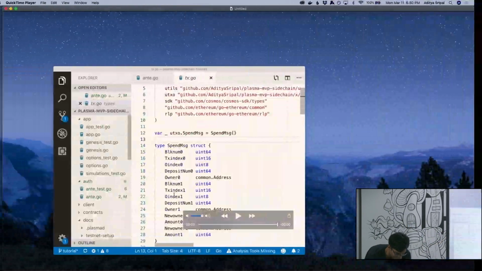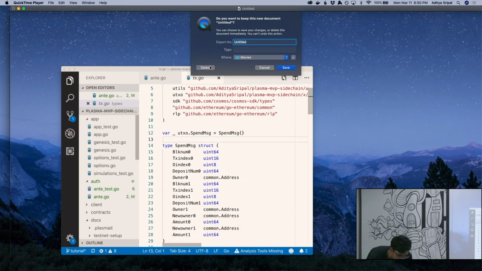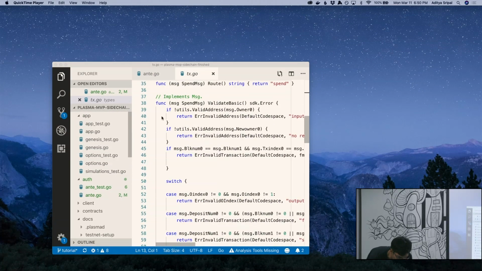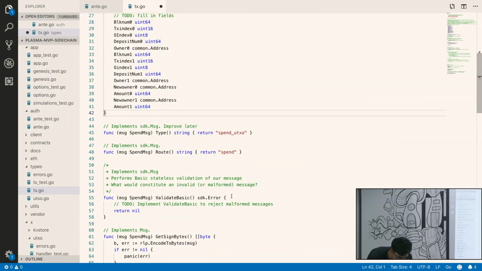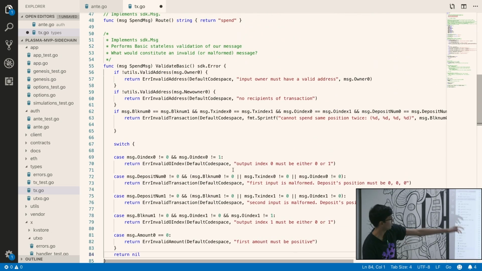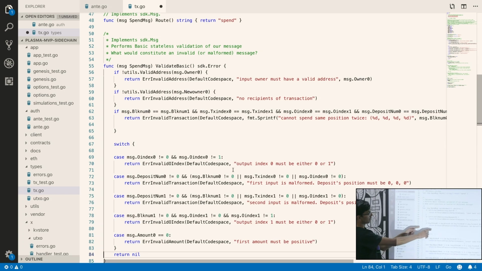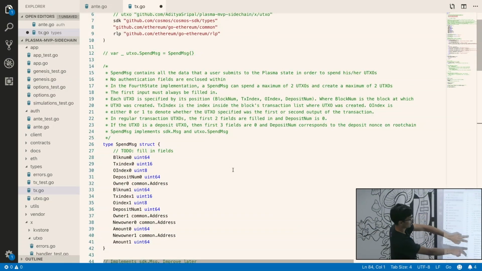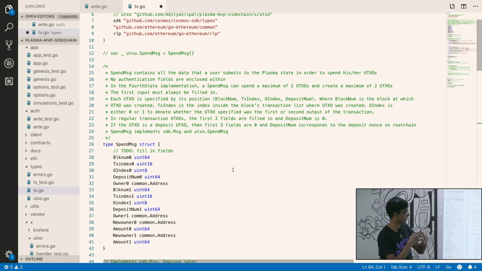So I can just copy over the validate basic, and I'll go over what it does. This just checks that the message.owner, the first owner, is valid. It checks that the first new owner, the to address, is valid. And then here it makes sure that I'm not trying to spend the same position twice. If this was 1000 and 1000, obviously that would be invalid. You can't spend the same UTXO twice. So that's another sanity check we could perform.